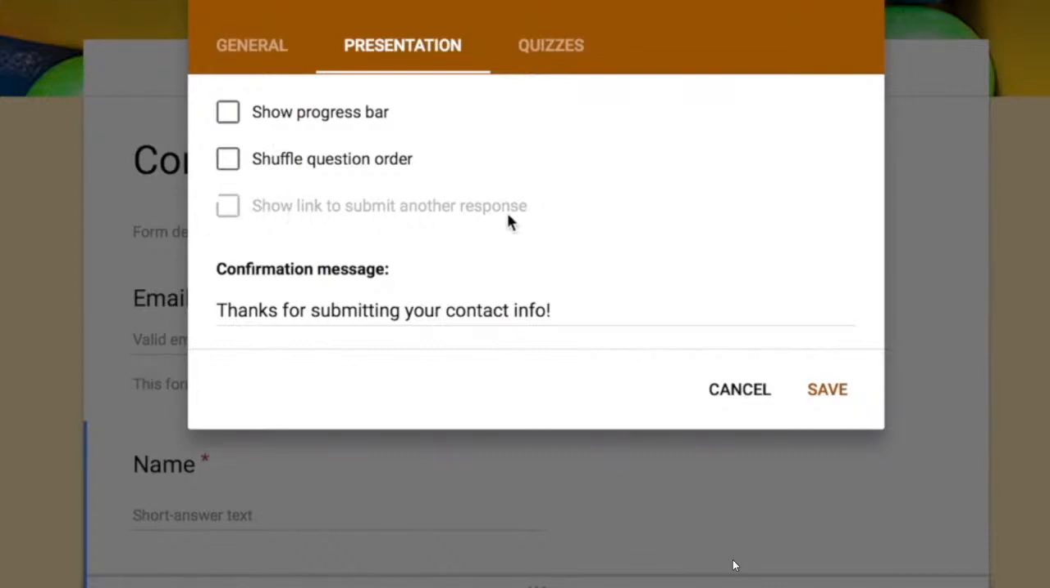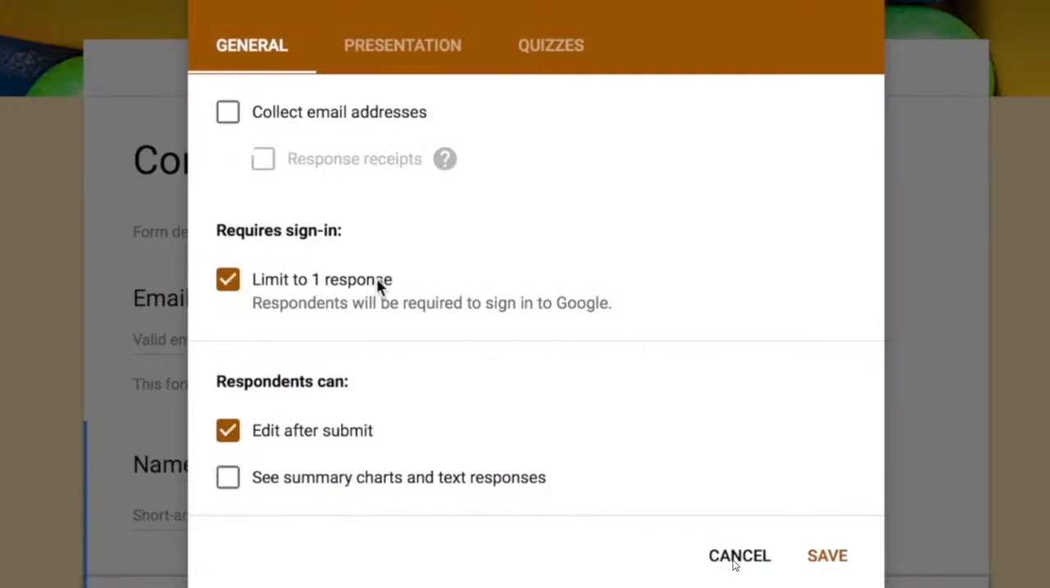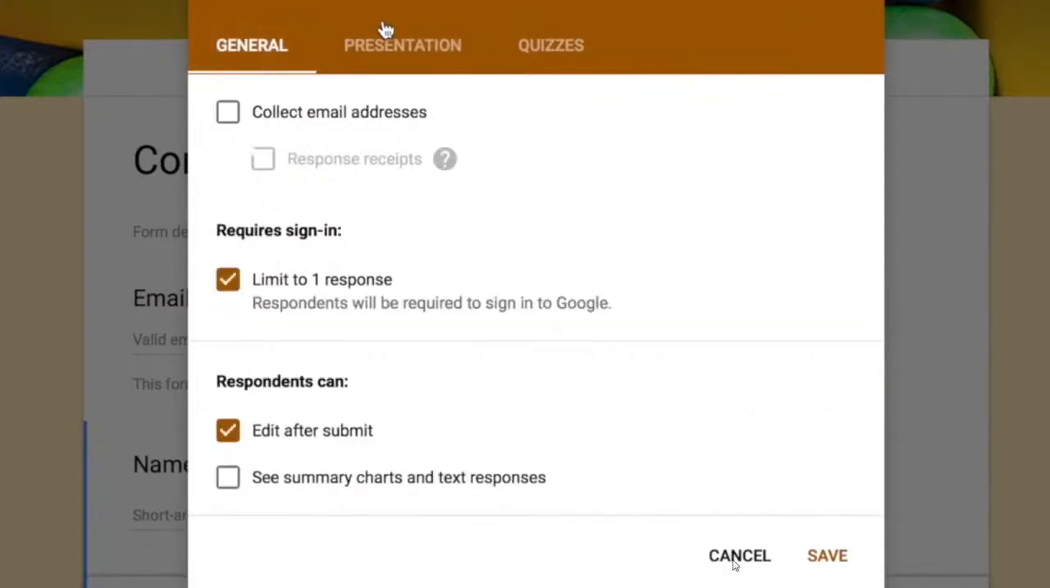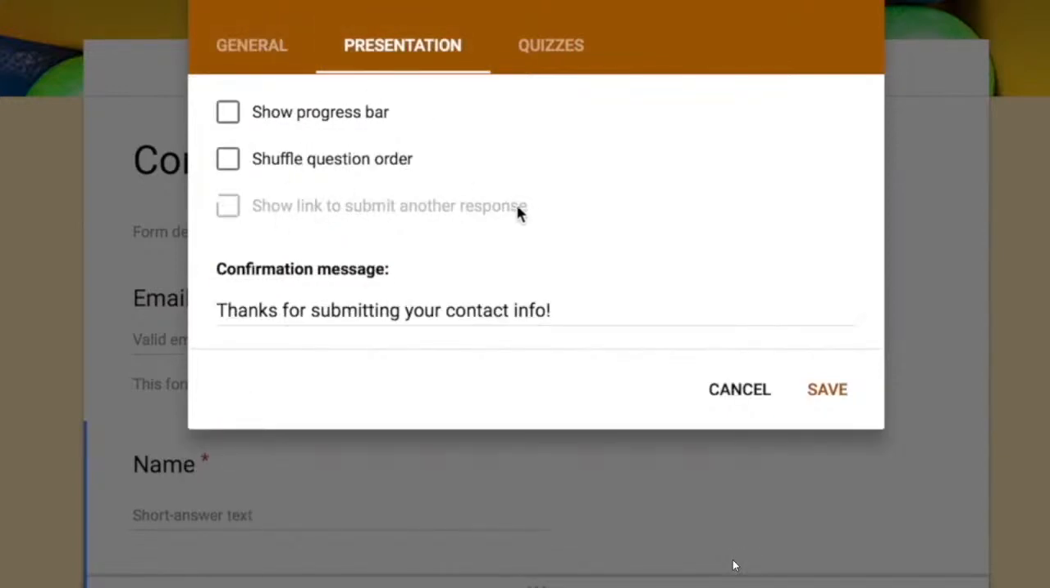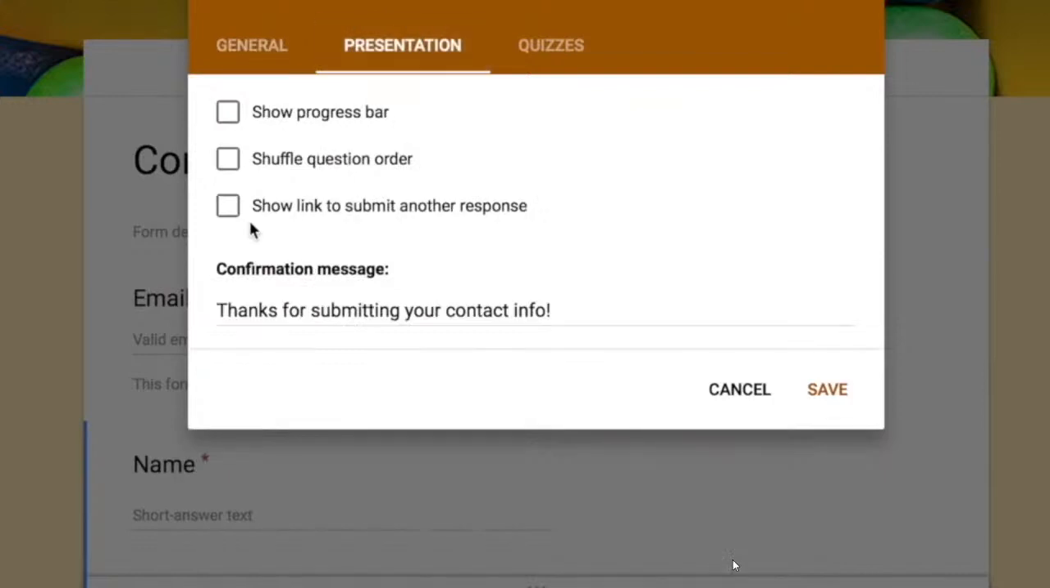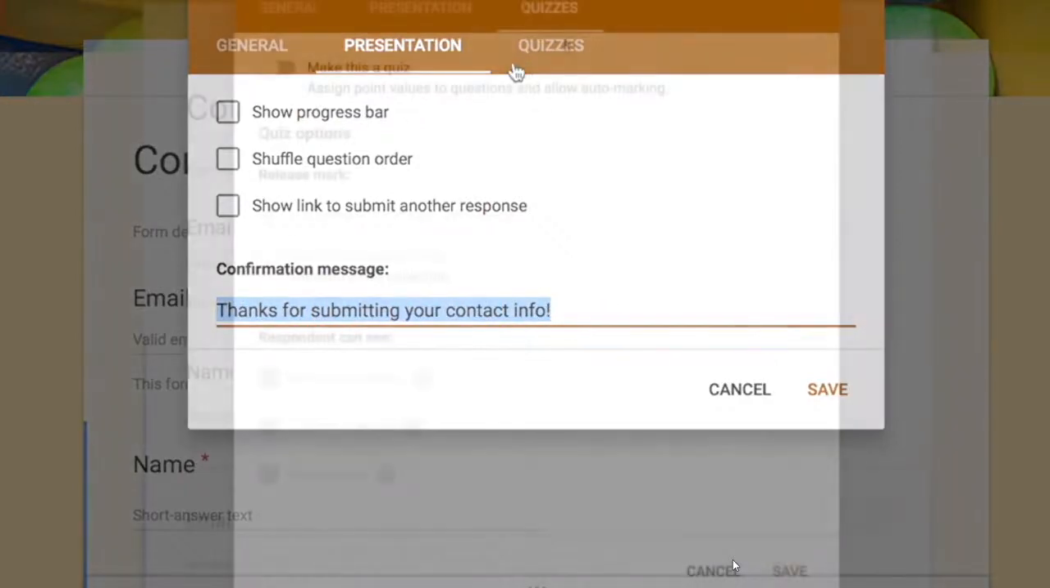You can find that this option, which says show link to submit another response, is not enabled. As we have restricted this form to a single response, this option is not enabled, because the user would be able to give another response when I check this option. So when I uncheck the limit option, this option is enabled now. You can also add a beautiful message here for the user when he submits this form.